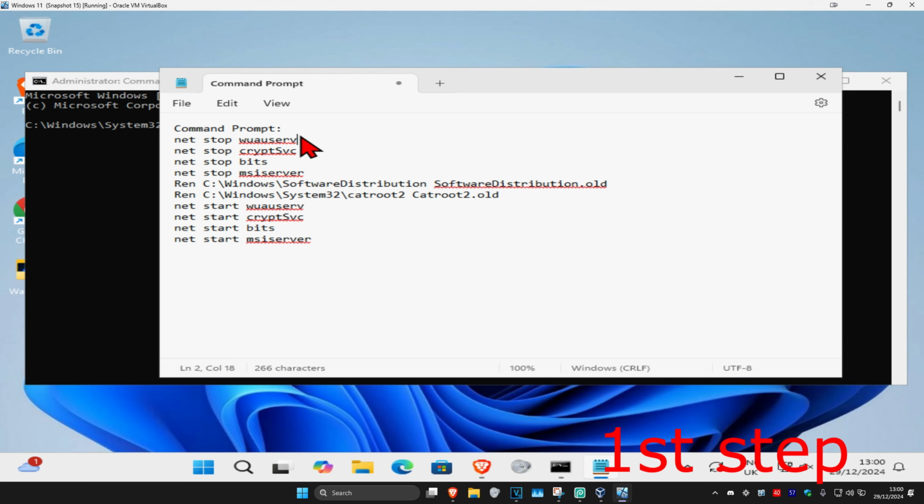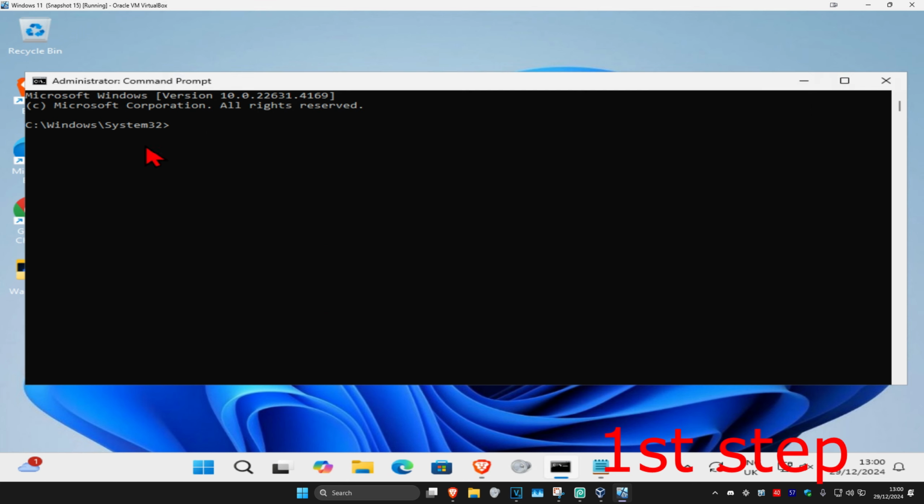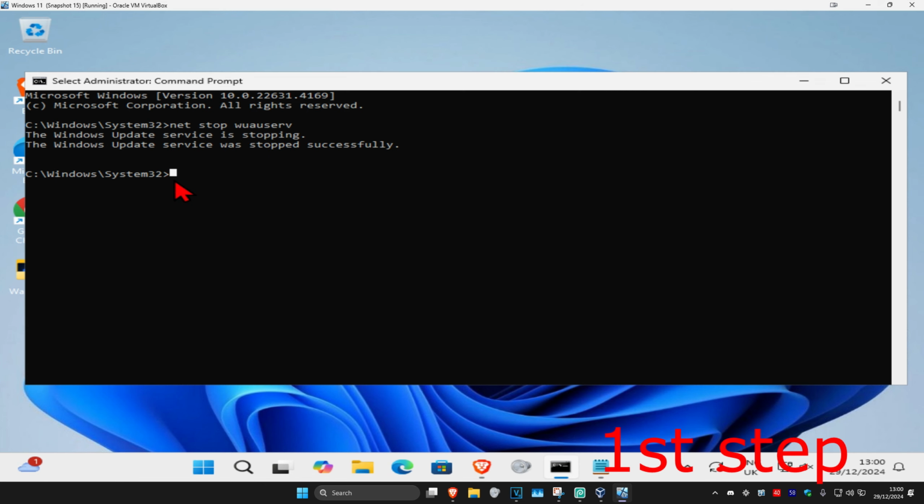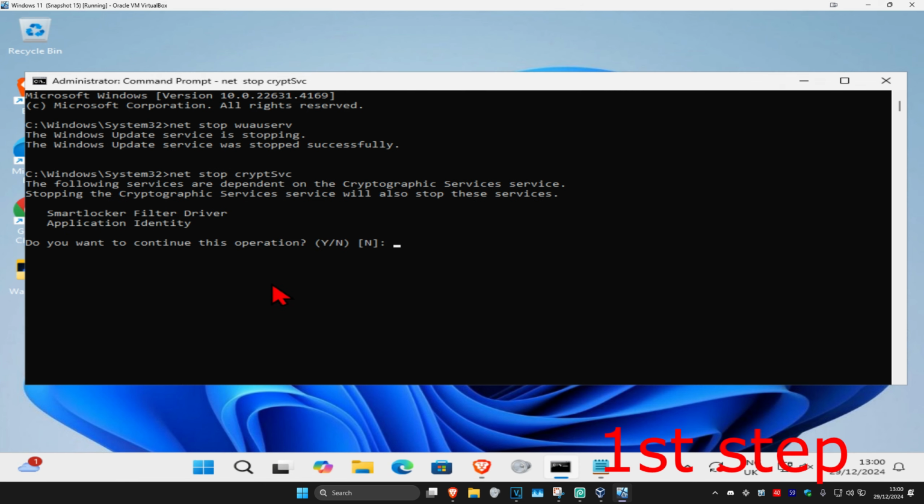So for the first one, we're just going to highlight it, do Ctrl-C on our keyboard, come to CMD, and then do Ctrl-V, click on enter. And now for the second one, highlight it, Ctrl-C on our keyboard to copy it, and then Ctrl-V to paste it. If you get something like this, you want to click on Y, which means yes, and then click on enter.